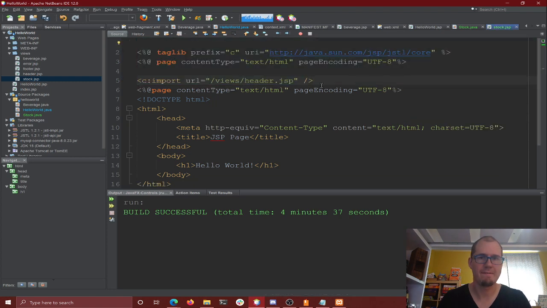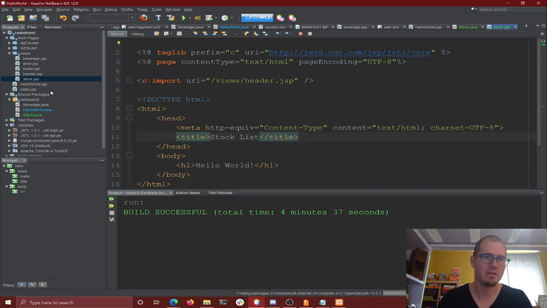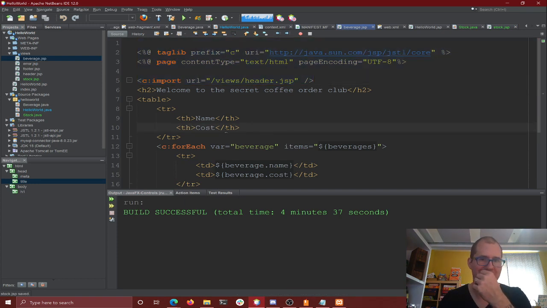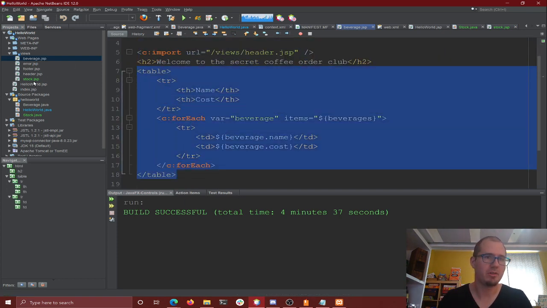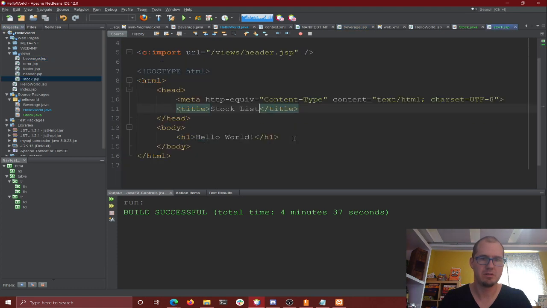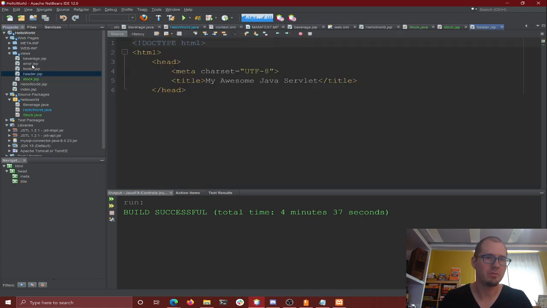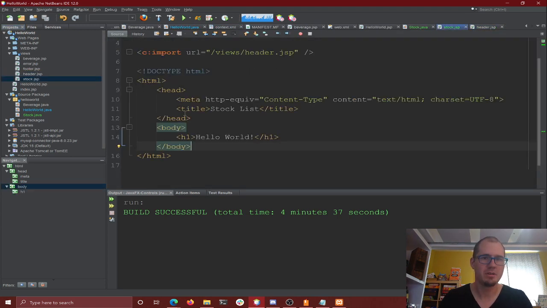Okay, I don't need that one. So this is the stock list here. And we're going to do a table, just like we did the other one. Copy our table off. Our header has the title, so we don't need that either. We can go right to the body.